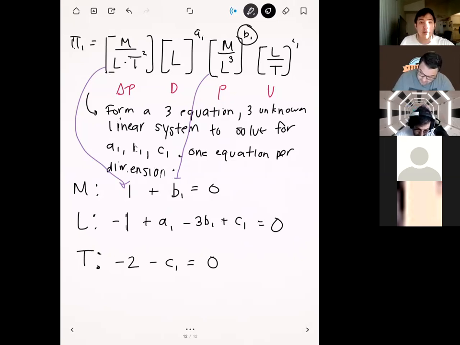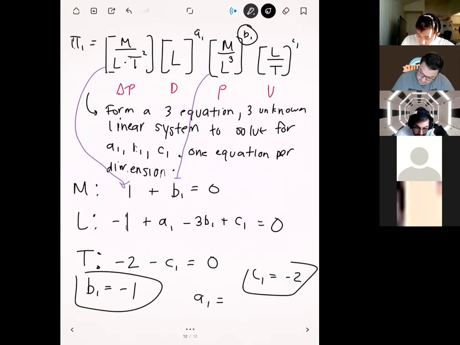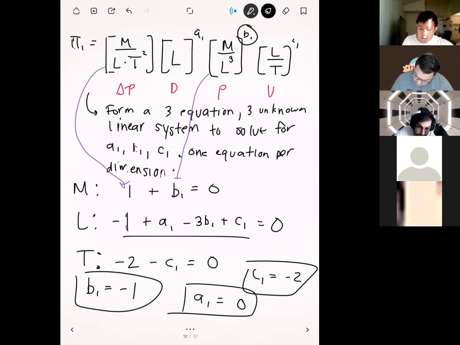From here, we can solve for all of our exponents. From the first equation, we simply get B1 is equal to -1. And from the last equation, we get C1 is equal to -2. Once we solve for B1 and C1, we can plug those into the middle equation and solve for A1, and we get that A1 is equal to 0. Now that we have these, we can form our first pi term.